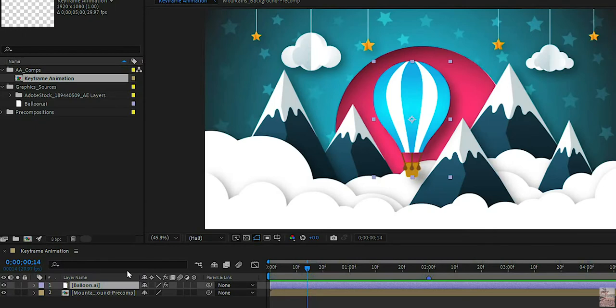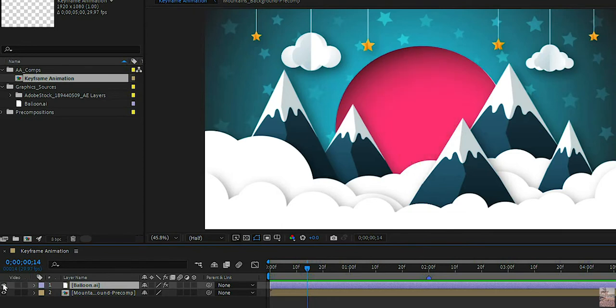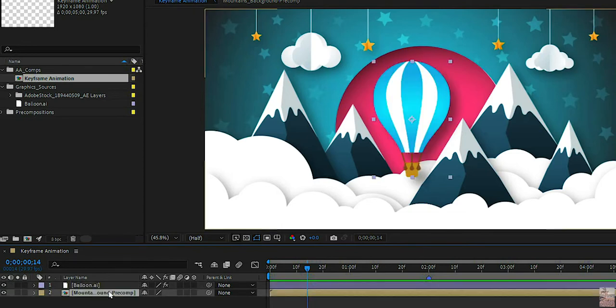Composition panel has two files. Balloon. Mountains.